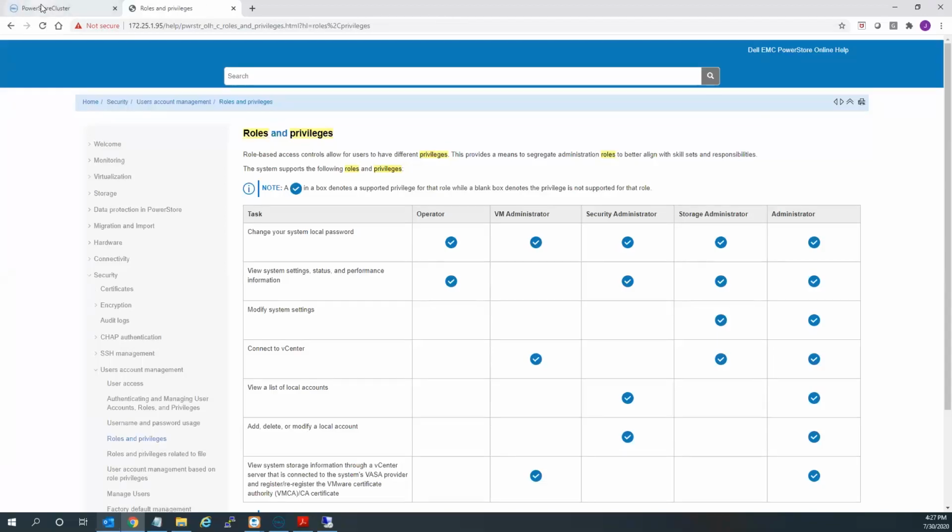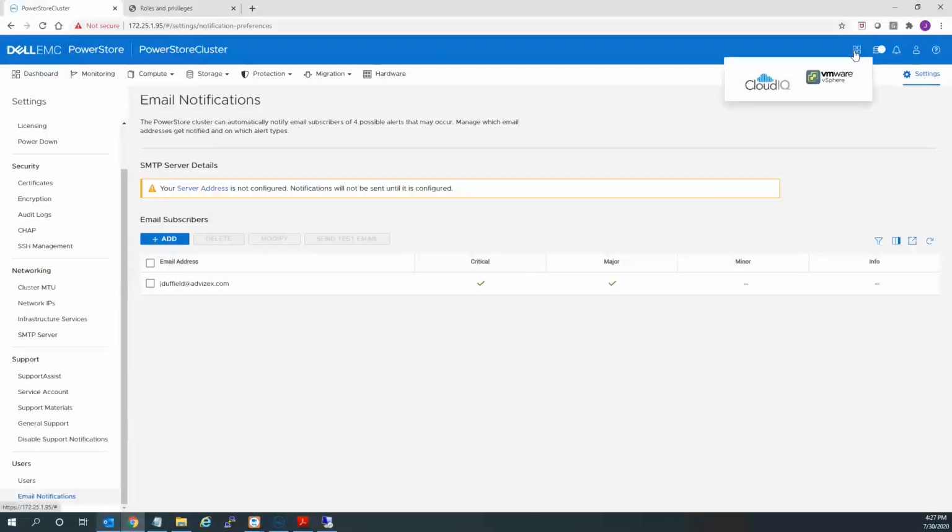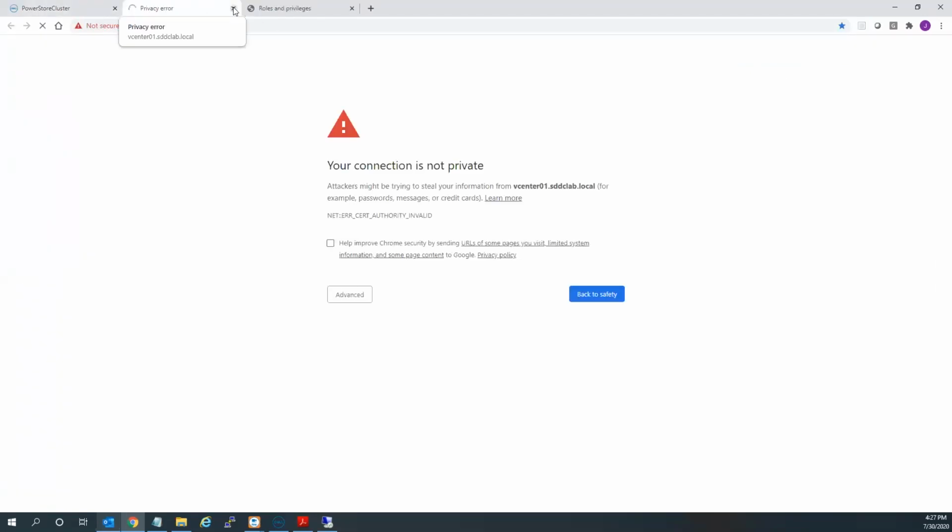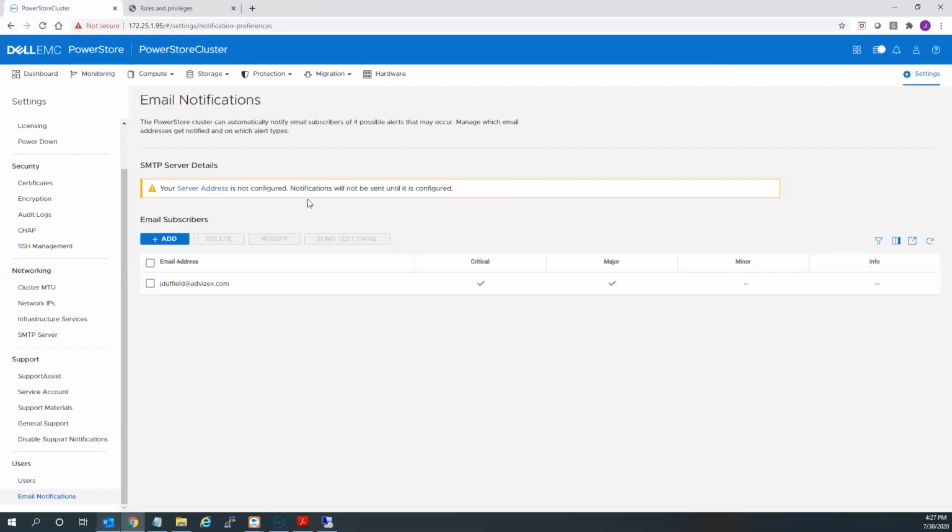One last thing I wanted to show you is some quick links to CloudIQ, or if you have your vCenter set up, you can simply click there and go straight into your vCenter and access that quickly, straight from the PowerStore console.